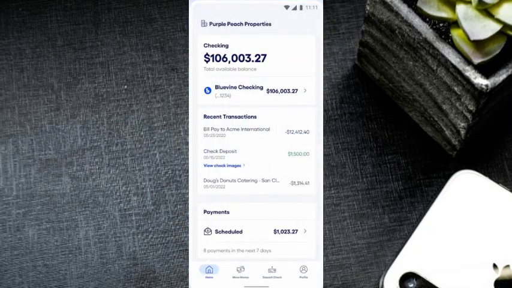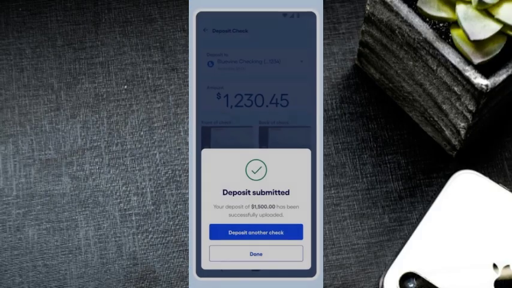In today's video, we're going to talk about how to integrate Bluevine with Xero. It's going to be a quick one. We're not going to waste much time, so let's just jump straight into it.